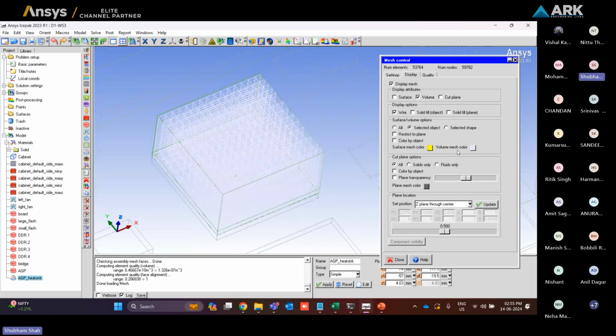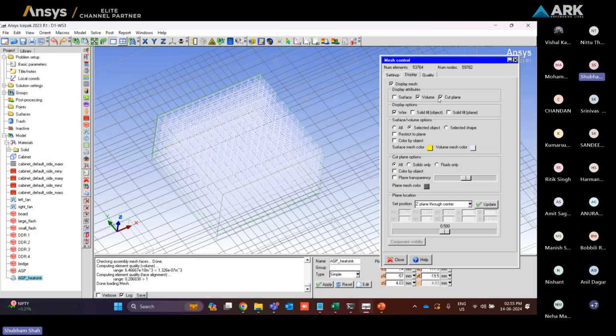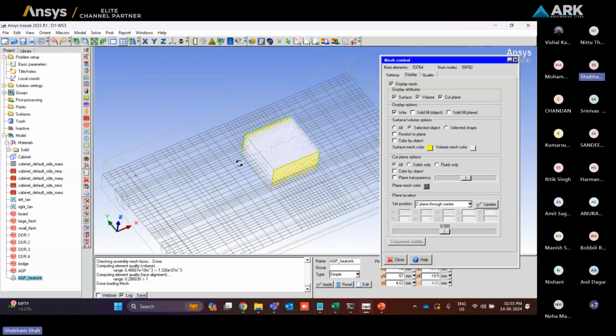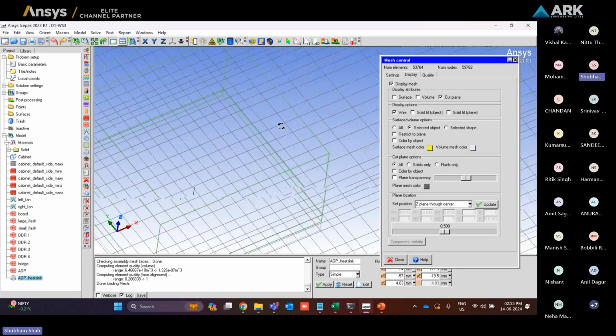You can also change the mesh color. So if you want to see on the cut plane how your mesh is done, or you want to see your volume and surface all together. The yellow part indicates the surface mesh, the white one is the volume mesh, and the black one is the cut plane mesh, gray color.